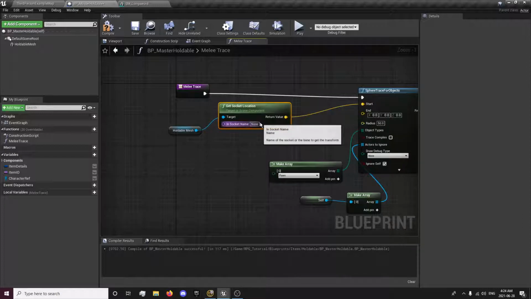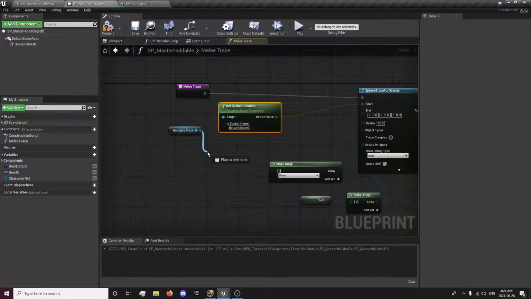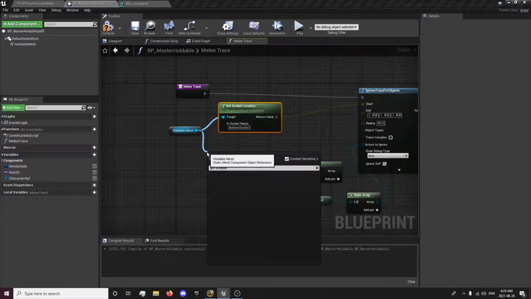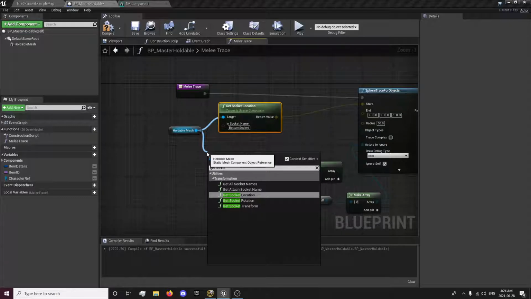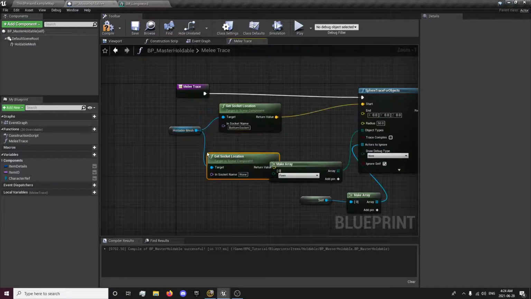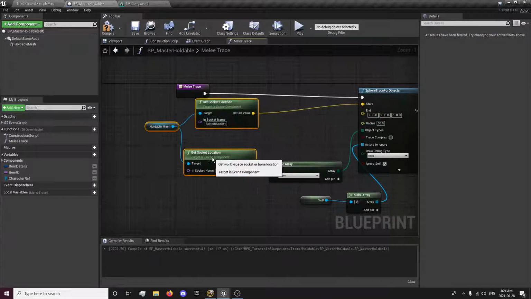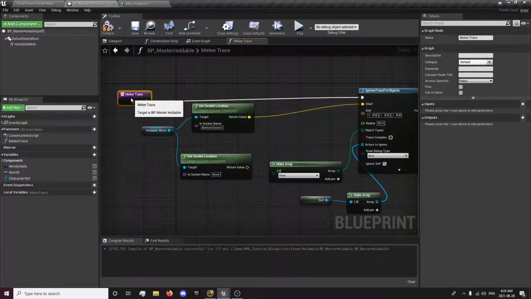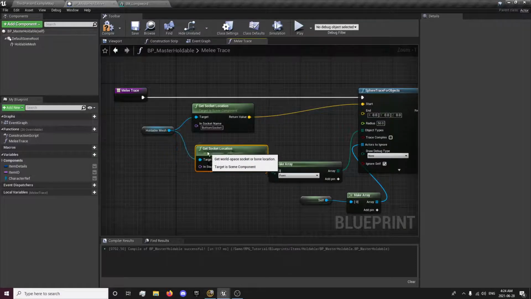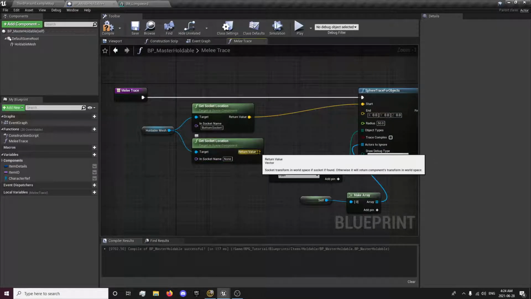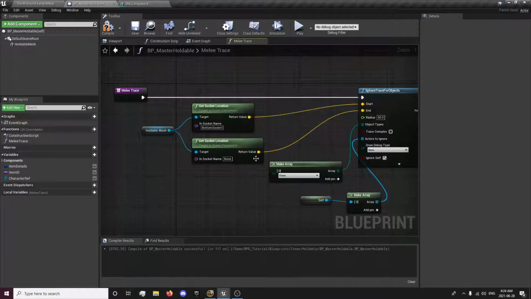And for our start location, we're going to choose our bottom socket, and for our end location, get socket location, move this out to get a little more room in there, and this is going to be our end location, simple as that. So the sphere will trace from the bottom socket to the top socket.